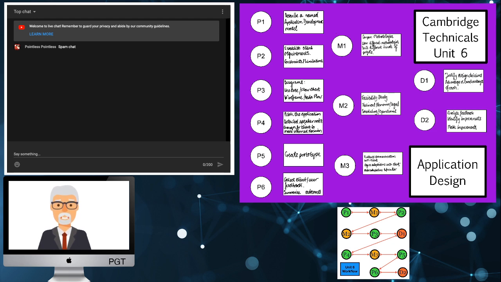If you want your distinction, you need to pass all 11 tasks. If you want a merit, you've got to pass all of them apart from the 2 distinction tasks. And if you want to pass, you've got to pass the 6 pass tasks. However, the complication is if you fail one of the pass tasks, then it's a fail overall.